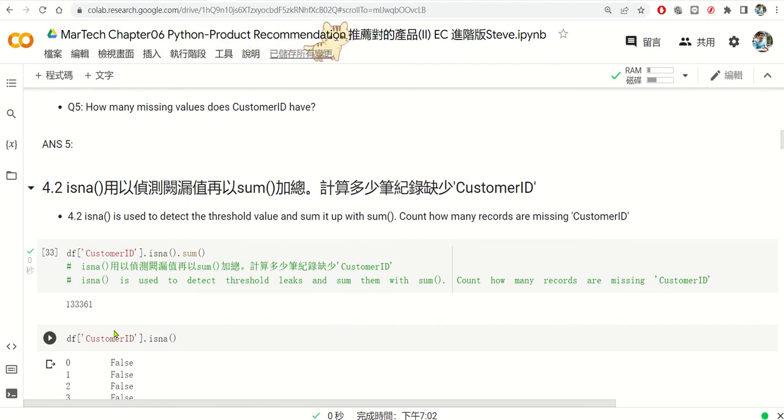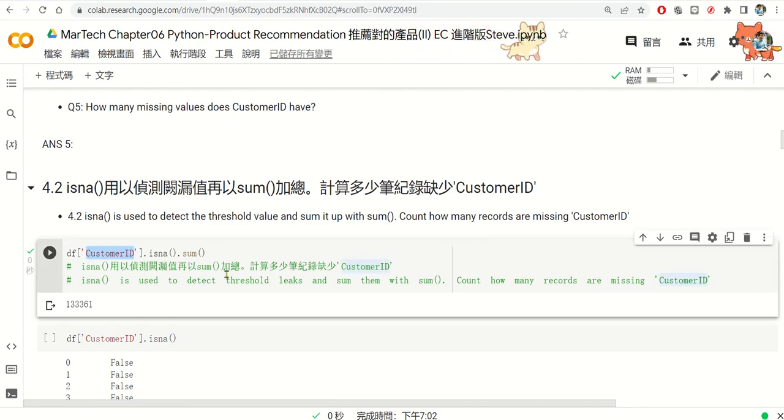Maybe they didn't use the customer ID because they were just guests. They don't use their customer ID to make the transactions, so the system didn't keep the customer ID. So we have to delete the records without any customer IDs.